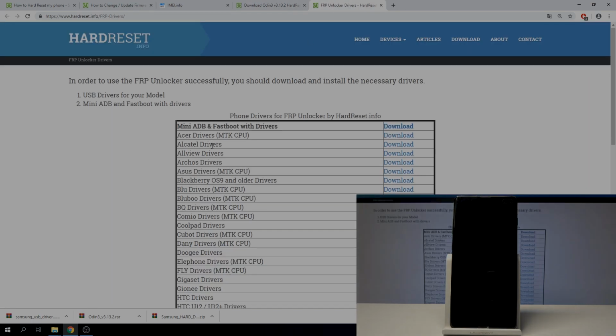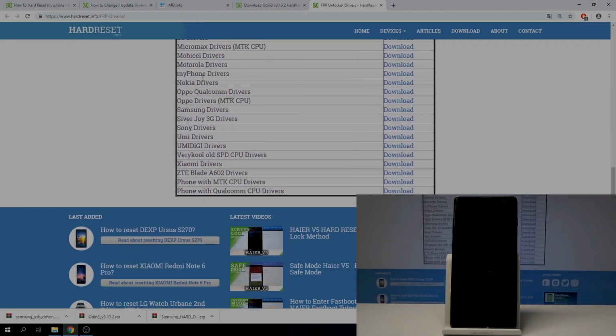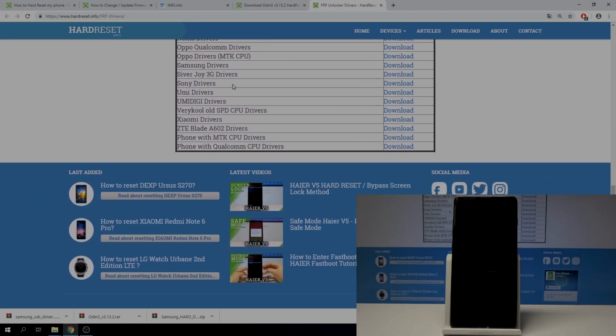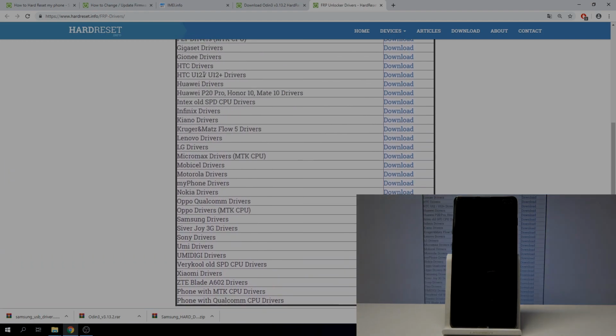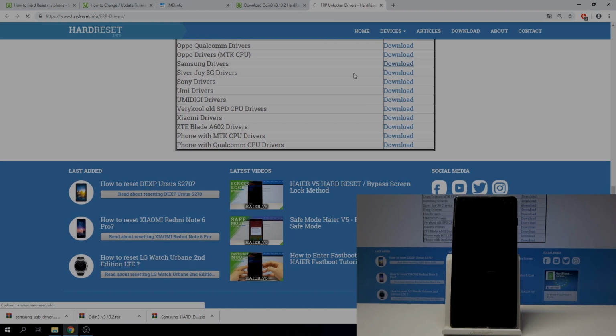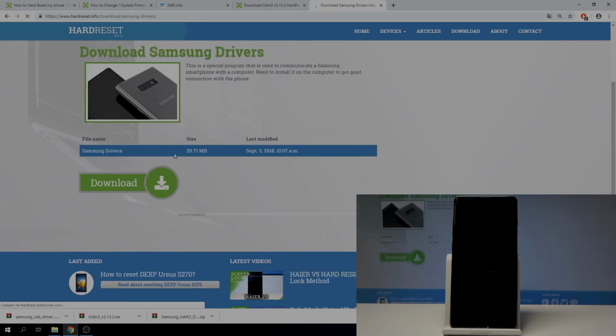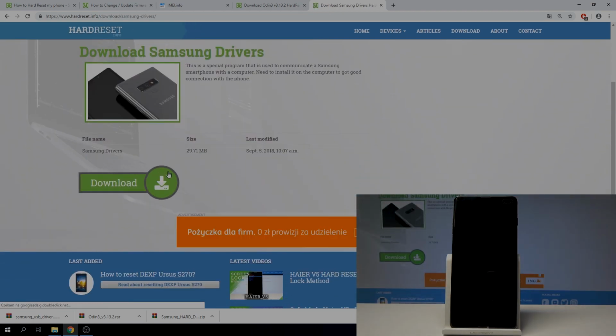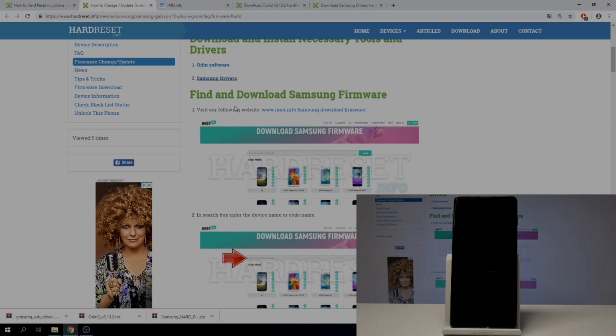Then let's also download the drivers. All links will be in the tutorial and in the description. Here we've got the drivers. Let's choose the Samsung ones. So here I have Samsung. Let's choose download, and let's here also tap download. Alright, so when you have Odin and the Samsung drivers, you need to find the Samsung firmware.